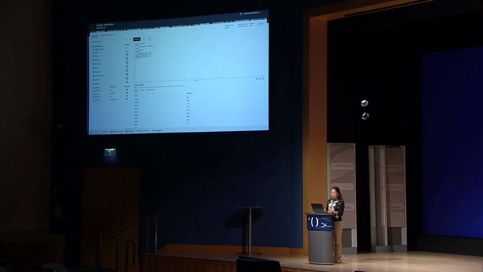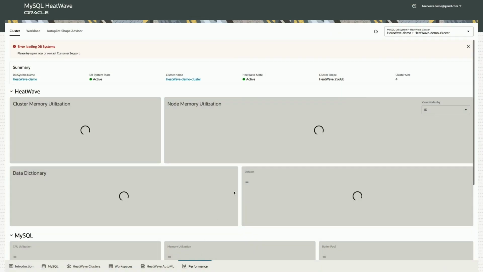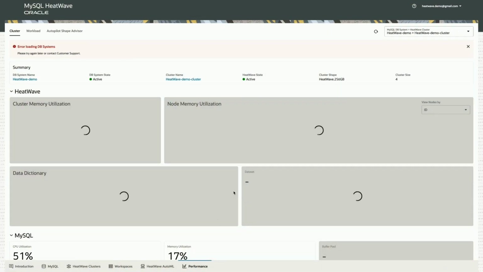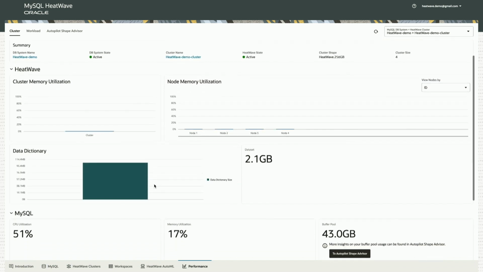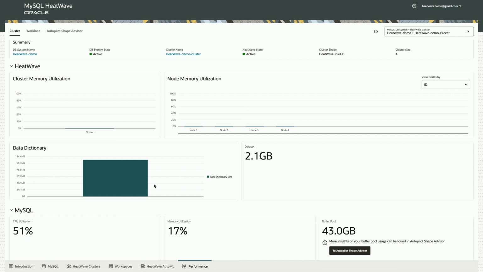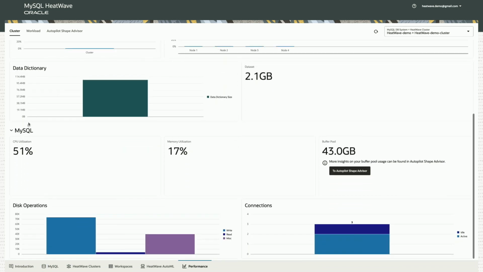The other aspect of the service is performance. I'm skipping the AutoML for right now because Sandeep has already done a demo, so I'm going to go there last, really quick. But the performance tab here allows us to monitor the metrics from the HeatWave cluster perspective and also from the MySQL node perspective, like the CPU utilization and memory utilization.